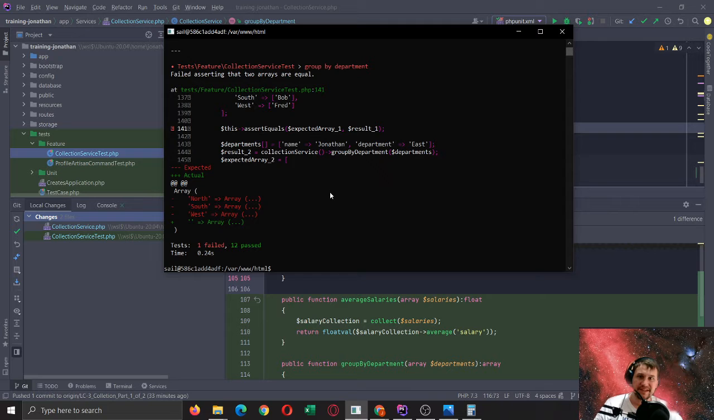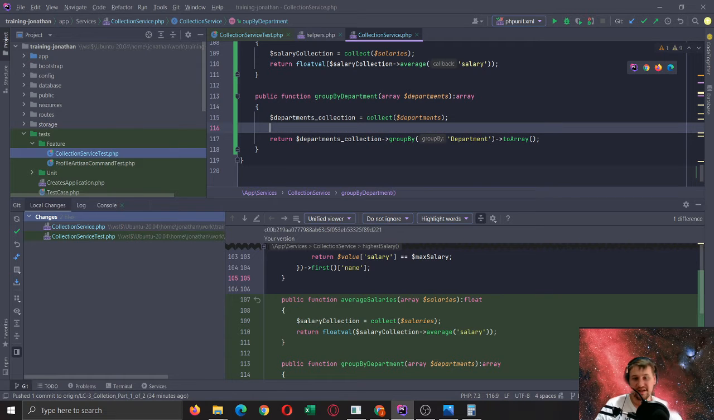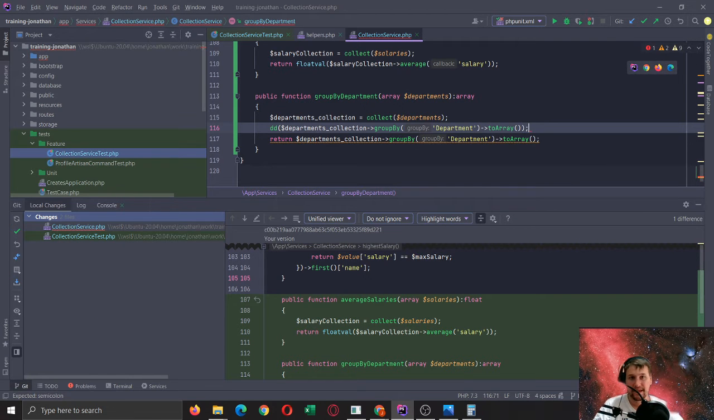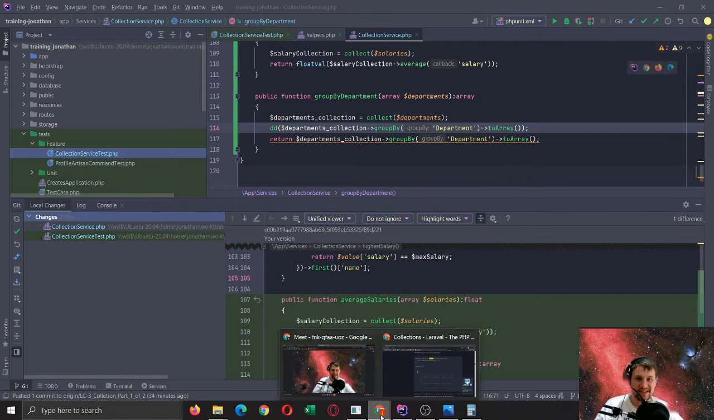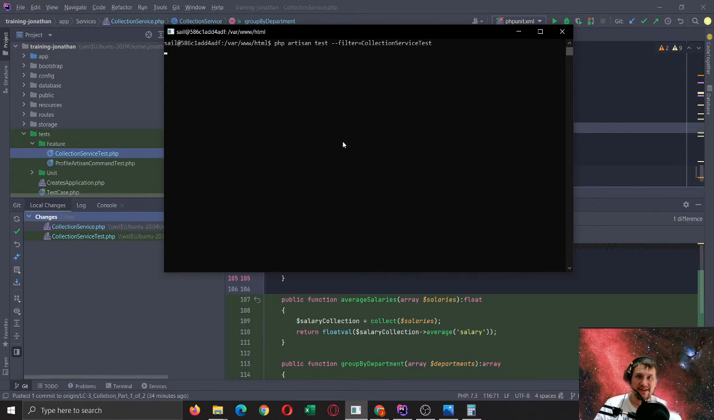Oh, interesting. Okay, so it's north. The first assertion passed. Oh no, the first assertion did not pass. It's a blank array. Interesting. Alright, so I'm curious to see what this actually does return. If we do toArray, what does it actually tell us? So let us clear the CLI.